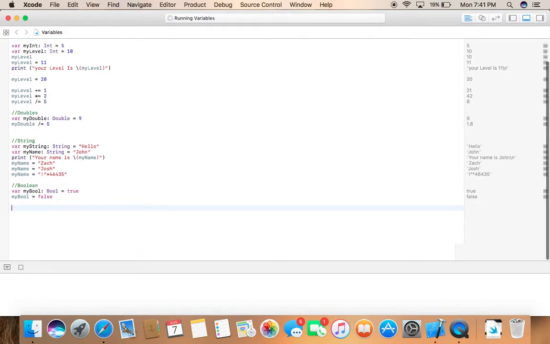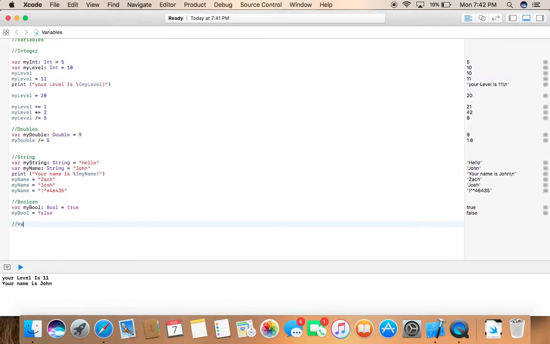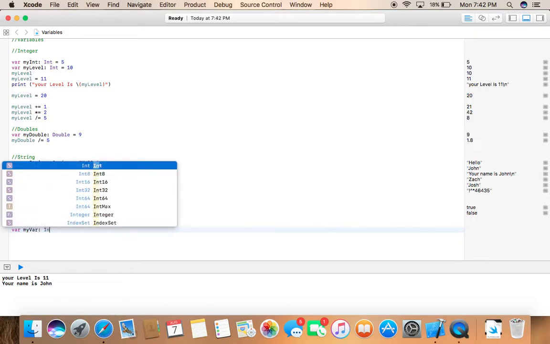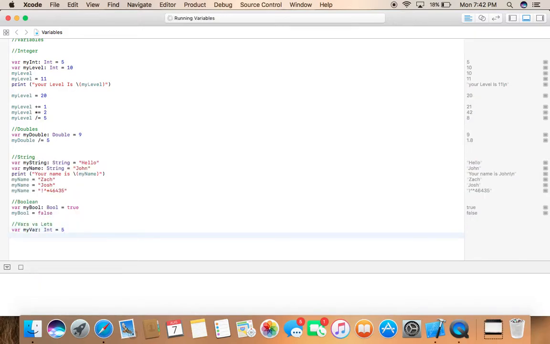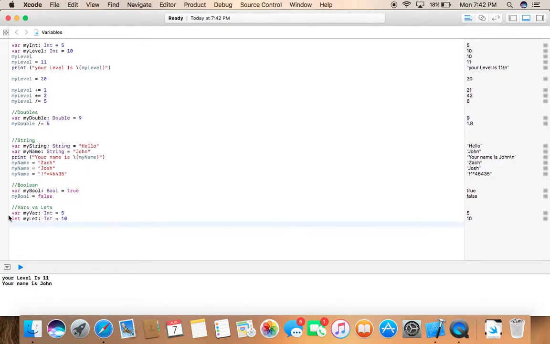And now the last thing we're going to talk about today is vars versus lets. There's actually 2 different ways to declare a variable, and that's by saying var, which we've been using this whole time, and we'll put it of type int equals 5, or we could say let of type int equal 10. The fundamental difference between these 2 types of declarations is that a var is changeable, as we've seen this whole time, so we could change var to 7, let's say, and it'll be fine.